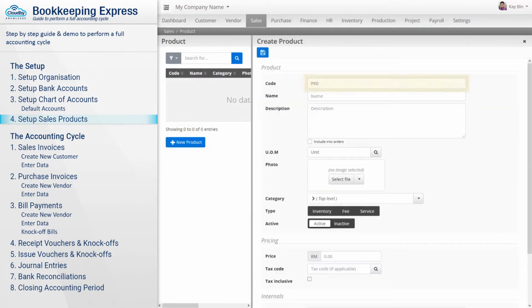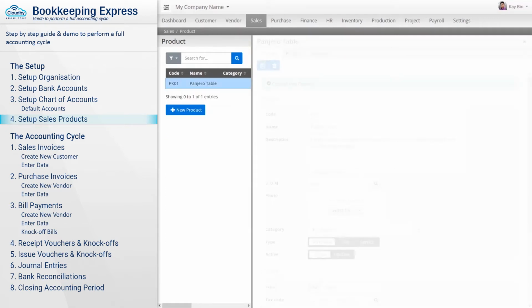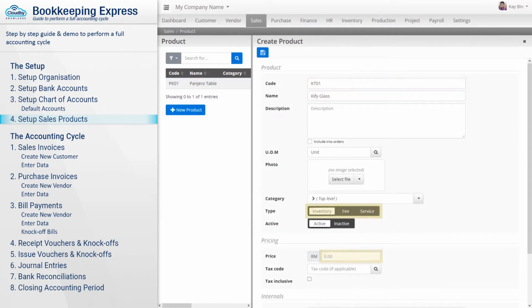Enter the product code, product name, description. Type as inventory. Price. Tax settings are applicable when this organization is eligible under GST or VAT tax system. For more tax-related information, you may check out from CloudBee Knowledge Center. Press Create to create your first product. Then do it for all the products.